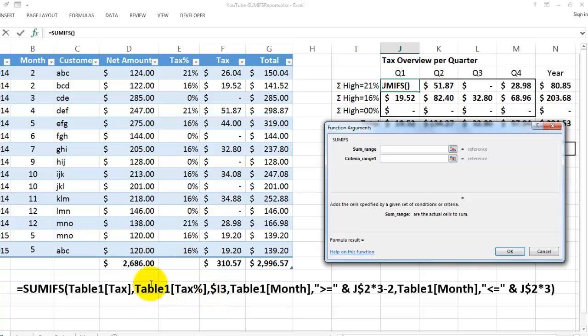The sum range is everything in the tax column. Select the first tax value, Control Shift arrow down. You went one too far, Shift arrow up. And it puts in there Table1[Tax]. Thanks to that notation it will automatically update when you add records. What is your criteria range? That is the tax percentage section, Control Shift arrow down.